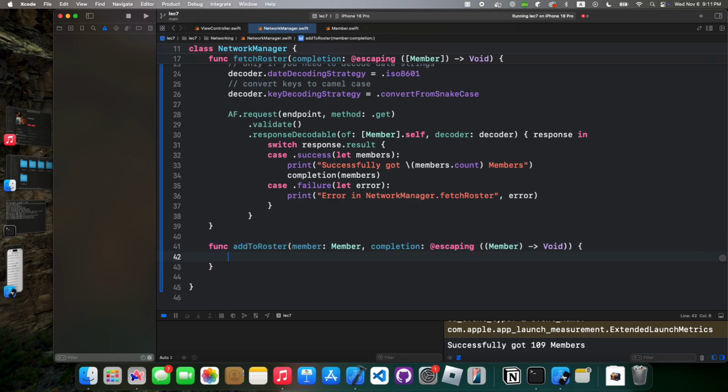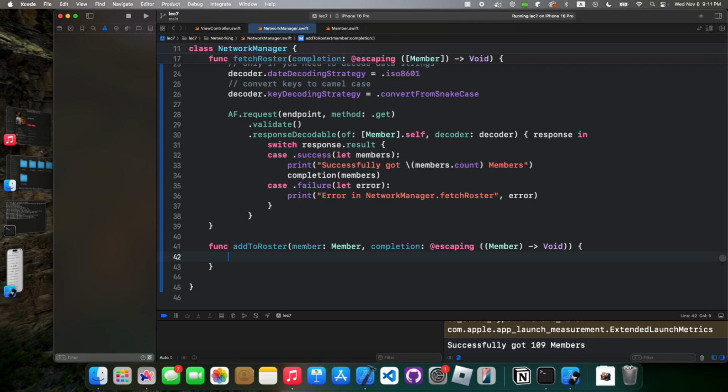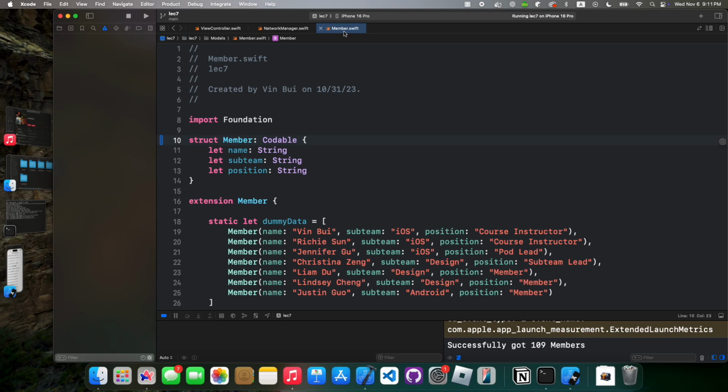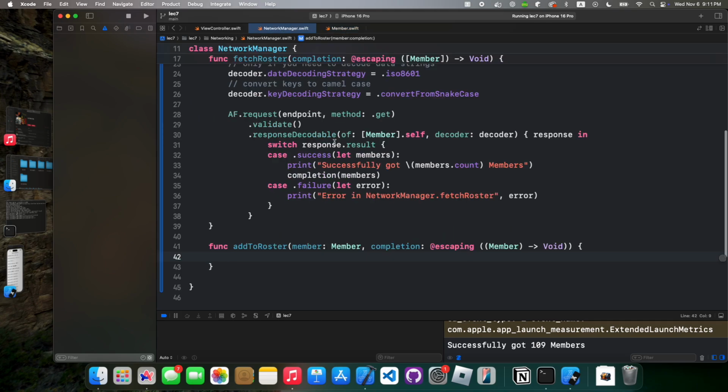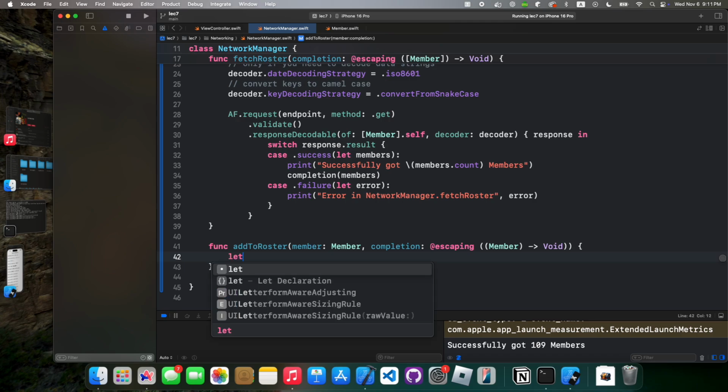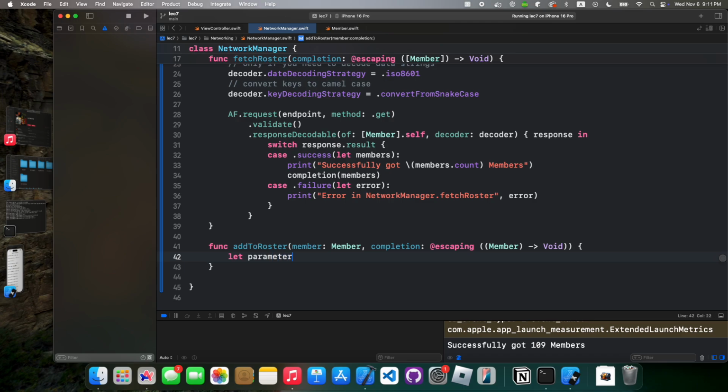Now we want to convert essentially a struct of Member to a JSON format. Let's go back to our member model. Our member has properties name, subteam, and position. In order to convert to this JSON format, we use something called parameters. Parameters is basically a string dictionary, mapping your properties to the values of the member object you're taking in this function. So what we want to do is have a constant, let parameters, and it's going to be of type Parameters.